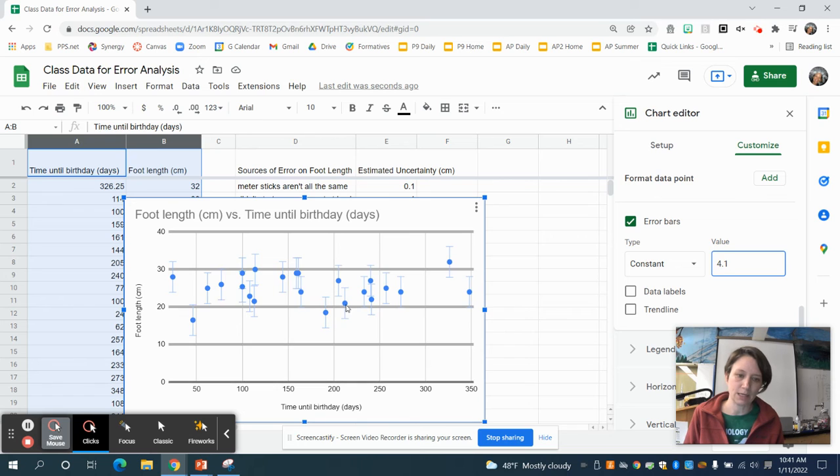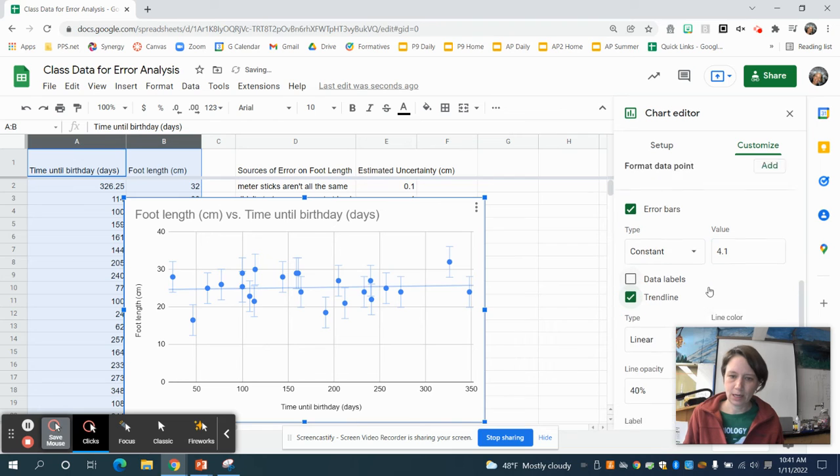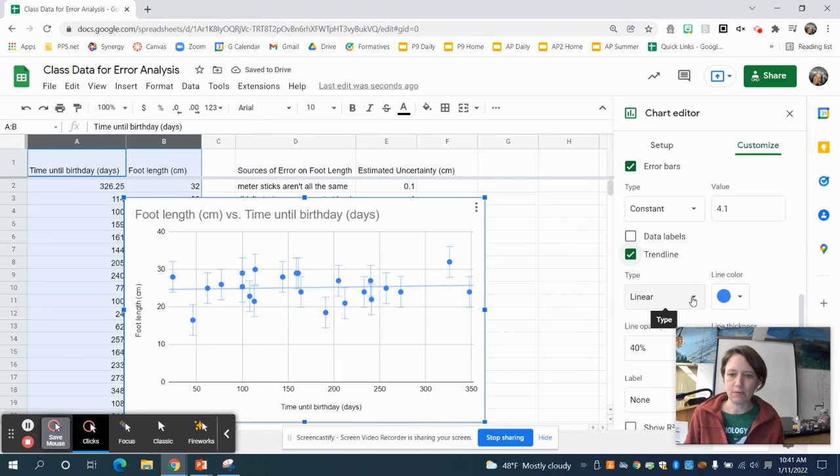And you'll now see that each of my data points has the data point, but it now has this little whisker that goes up 4.1 centimeters and goes down 4.1 centimeters, saying that we don't know exactly where the data really is, but we expect it to be somewhere within that range. The last thing you want to do is turn on your trend line. And remember, you can futz with the type of the trend line. But for this one, my data is pretty flat. I'm expecting a linear trend line, so linear is the right call for this one.